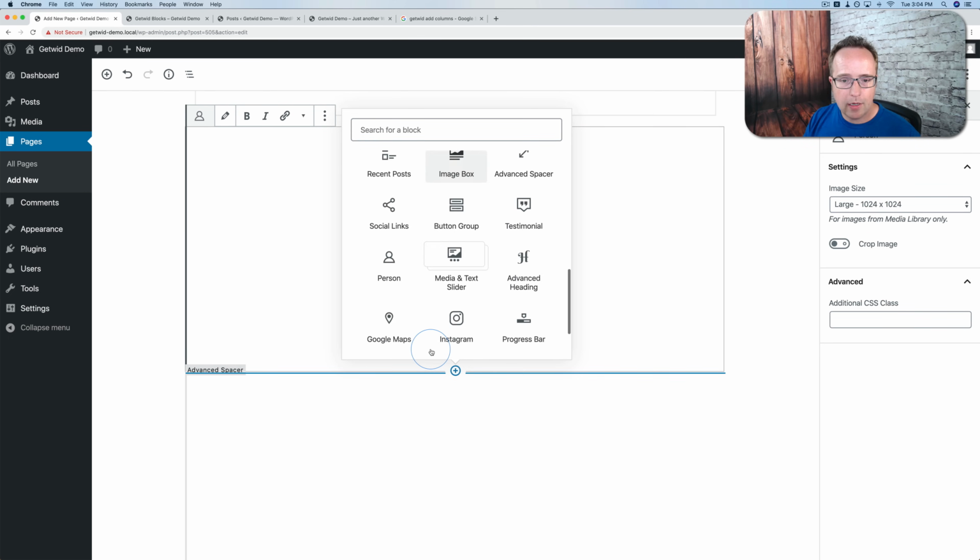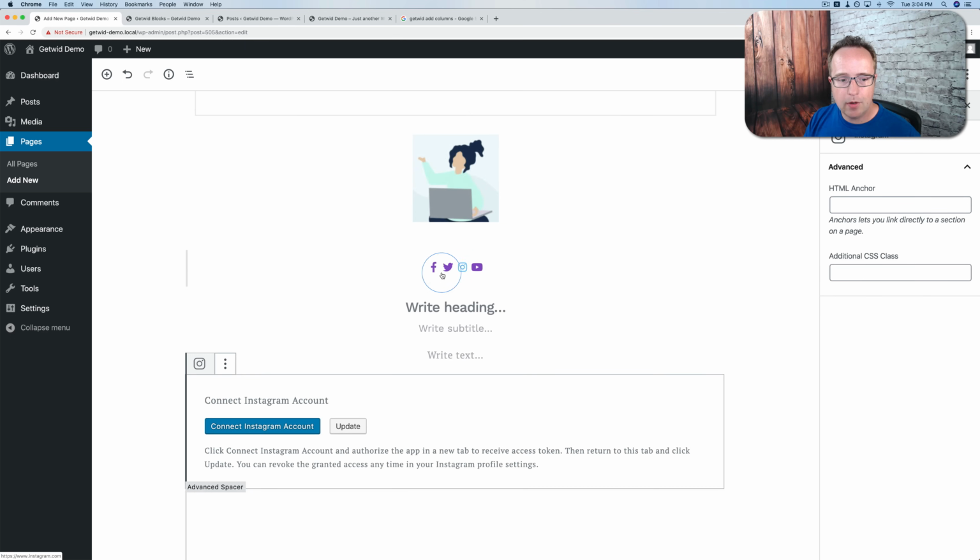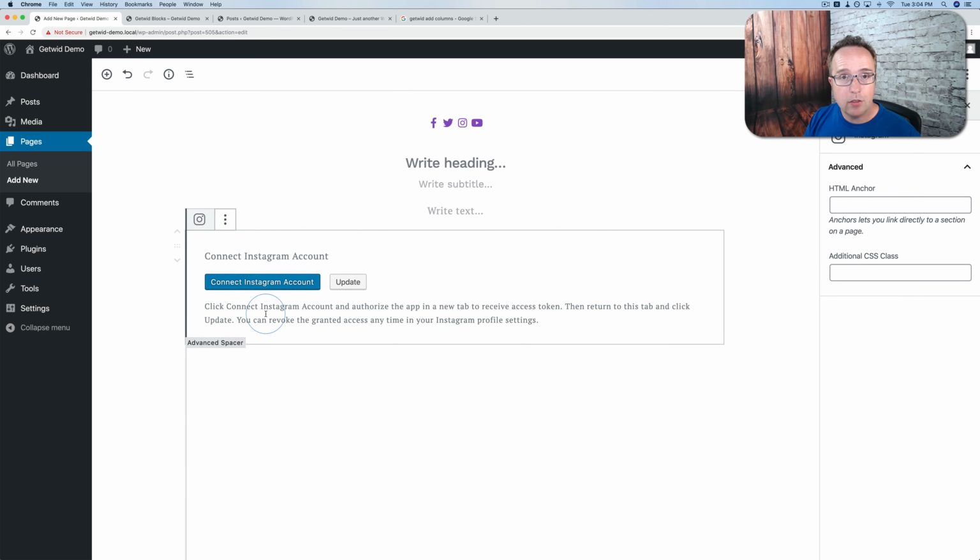The next block we're going to look at is Instagram. Here we can connect our Instagram account. All you have to do is click on Connect Instagram Account, follow simple instructions, and then come back here and click on Update, and then it'll pull in your Instagram feed from your Instagram account.